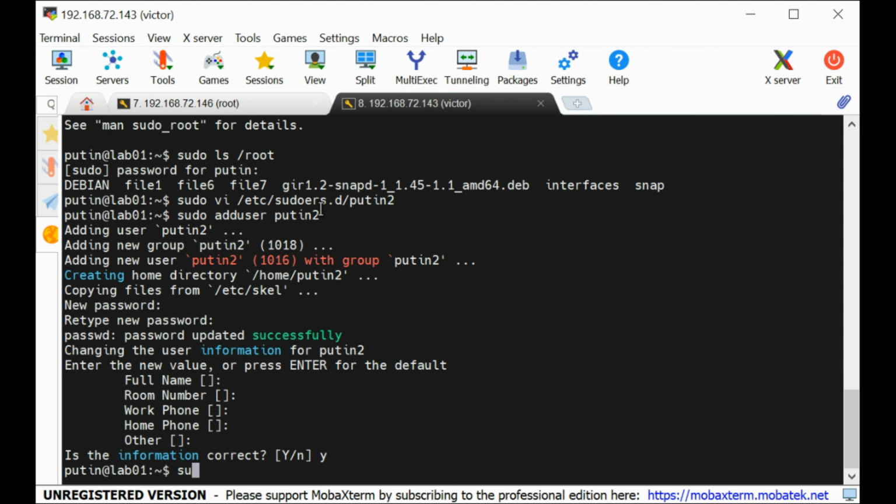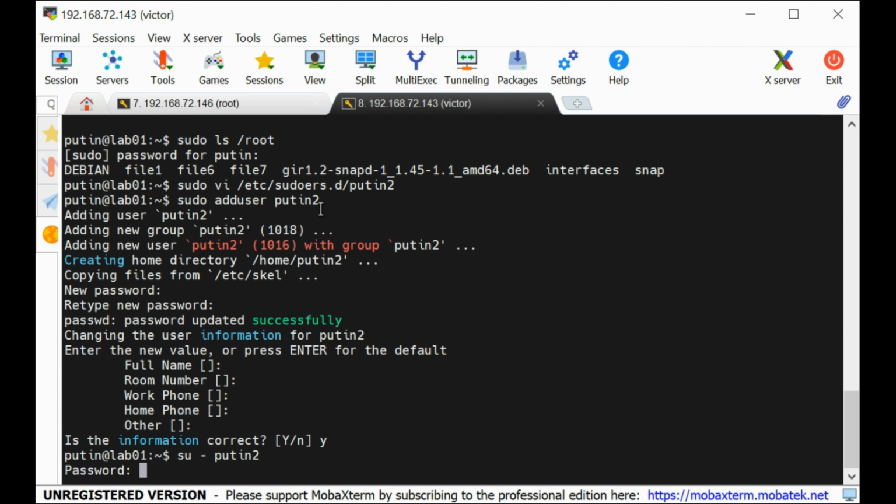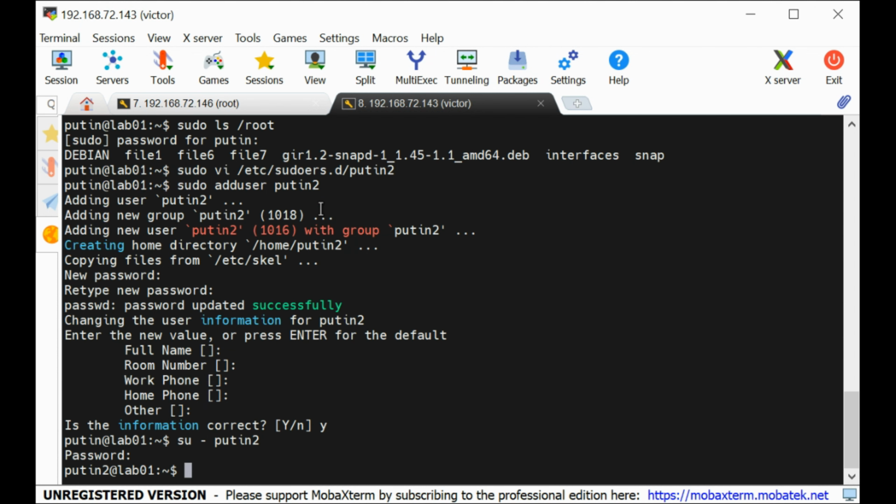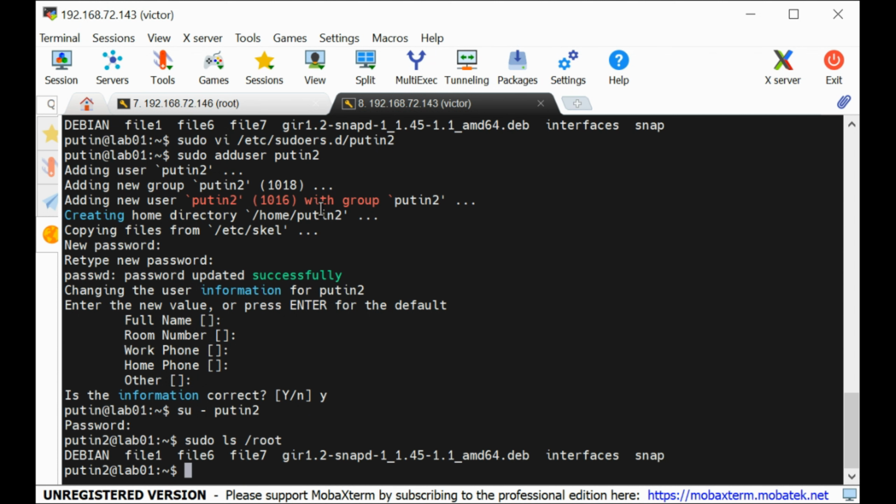Yes. So I'm going to do a full switch to the user Putin2. Right now I'm going to try and list the content, and I'm going to say ls /root. So you can see now that I'm able to list the content here without the system prompting me for the Putin2 password. And you can also see that it is another way of making a user a sudo user. So like I said, you don't have to necessarily add that user to the sudo group.